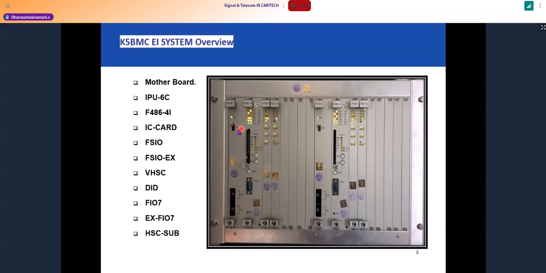In the first two slots, IPU6C, our power supply card, will be installed. This power supply card converts 24 volt DC input to 5 volt DC as well as 24 volt DC. The 24 volt DC is for the debugging input-output purpose, and 5 volt is for the card working purpose.